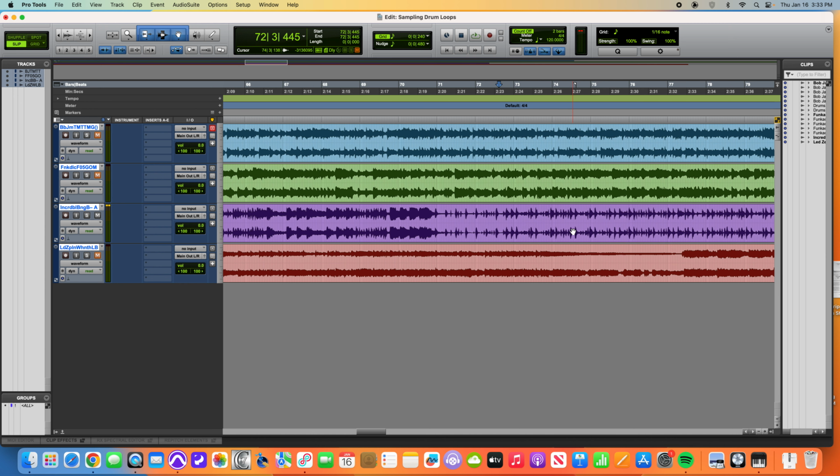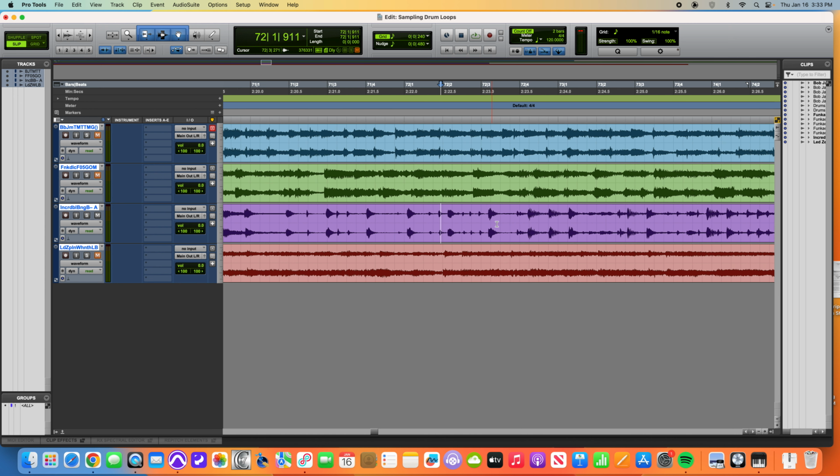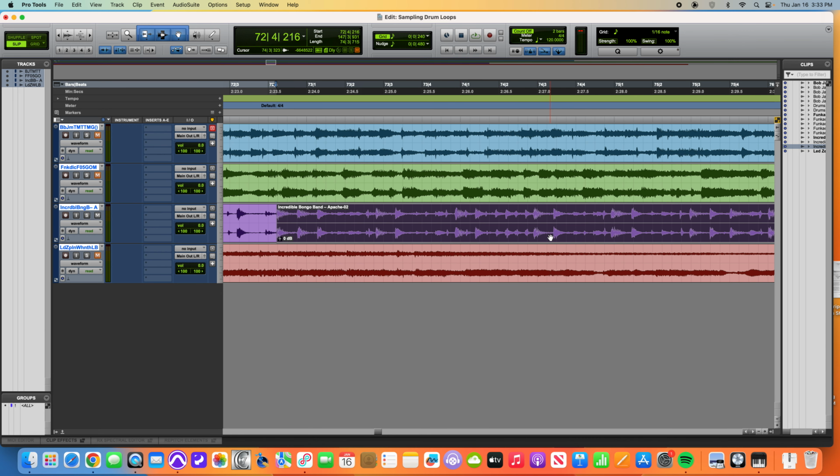So that's where the drum breakdown happens again. Zooming in always helps. It looks like this is our first kick drum of that pattern. Tab, cut.